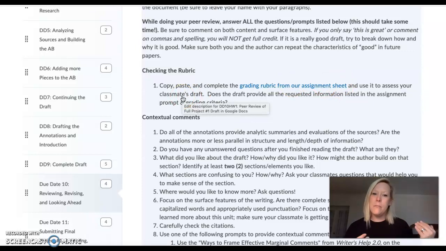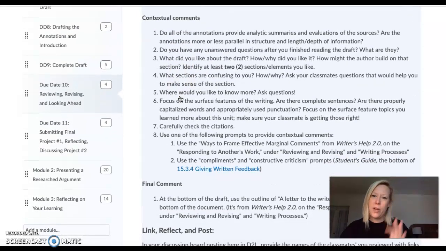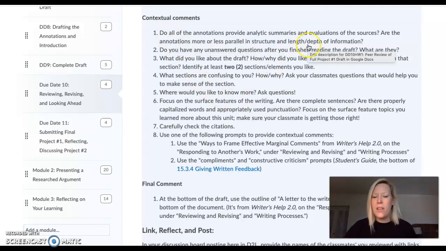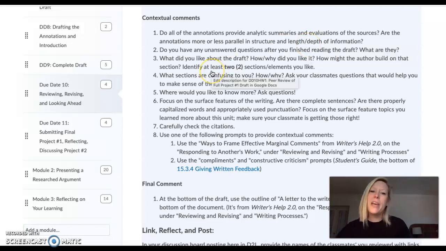Does the draft meet all the criteria? If not, where does it seem to fall short? Then with the contextual comments, these are going to be the margin comments that you leave along the side. Are all the annotations providing analytic summaries and evaluations? Do they seem parallel in structure and length and depth? What questions do you have unanswered? What did you like about the draft? Identify two sections that you like. What's confusing to you? Where do you want to know more?